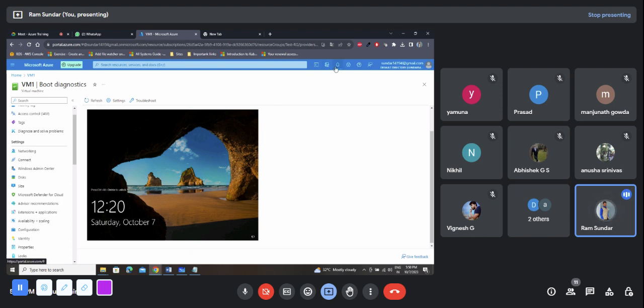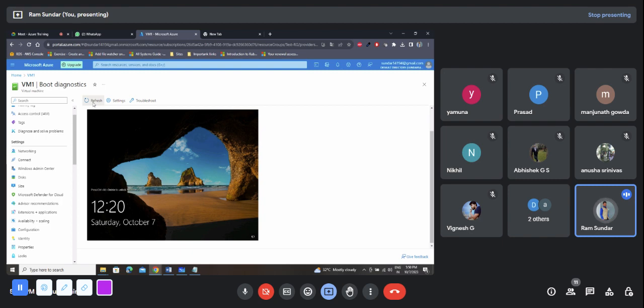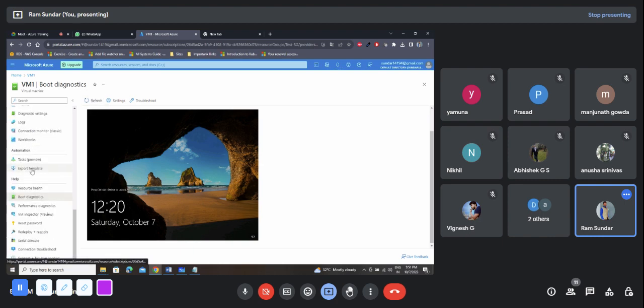So still the VM is not rebooted. I mean the reboot is initiated, but it is not rebooting the machine. So we are not getting the status till now. If the VM is rebooting means we will see black screen. Well, let's wait.